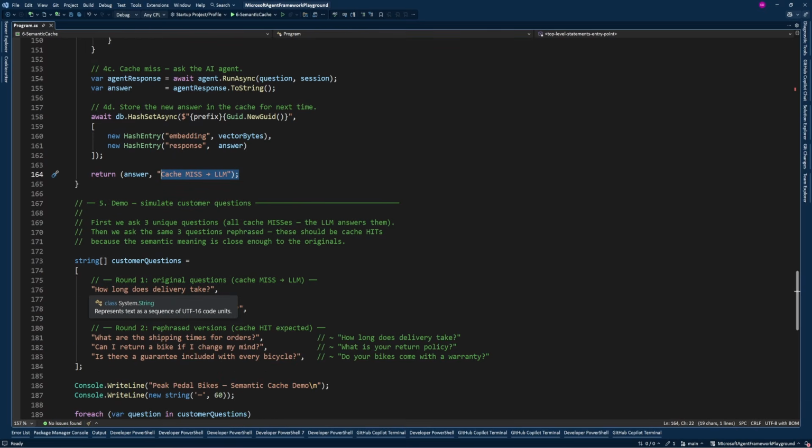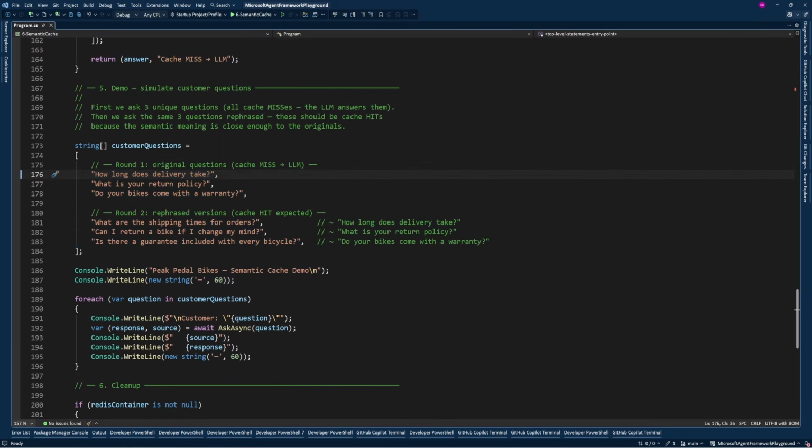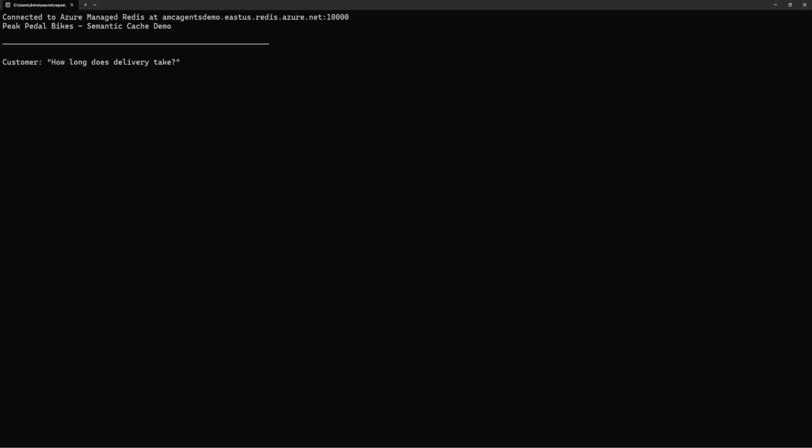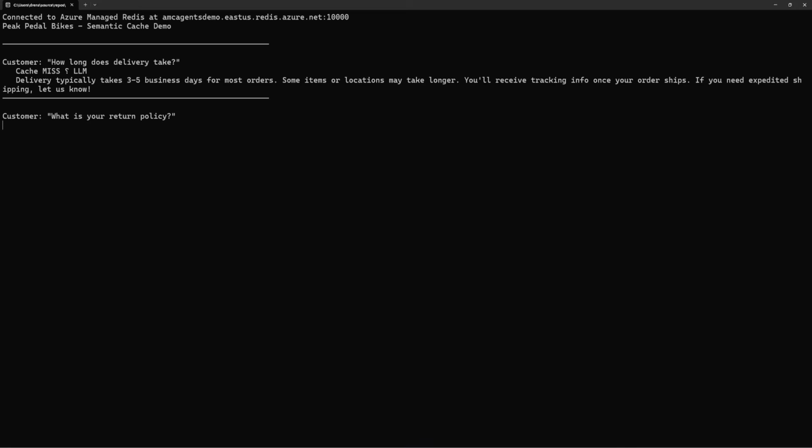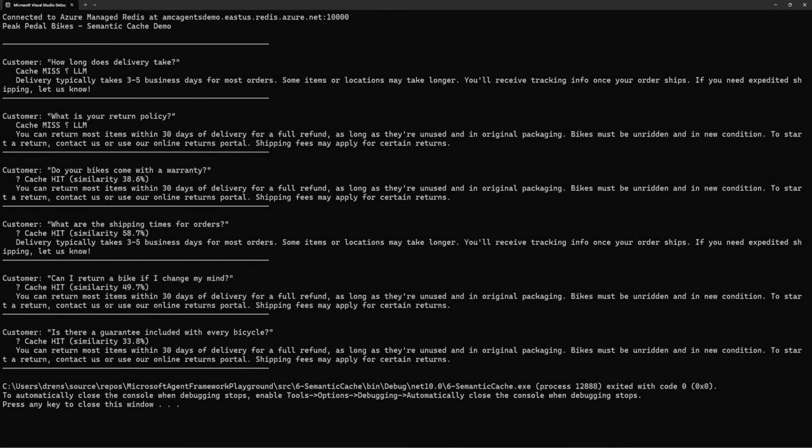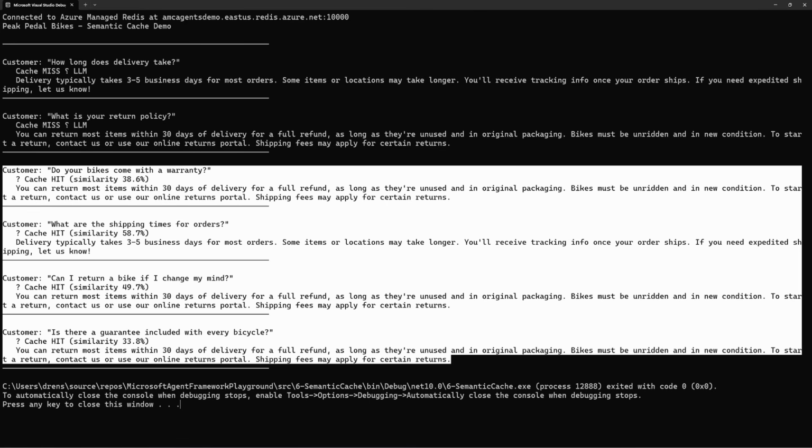Here are the questions that we'll be asking in this application. So 3 questions, and then round 2 is 3 questions again, which are semantically the same as the first ones. That's it. Let's see that in action now. Okay, we connected to Azure Managed Redis. We ask the question. As you see, it takes time because this is hitting the LLM. Same again. But then, as you can see, the next 4 questions returned extremely fast because there was a cache hit.